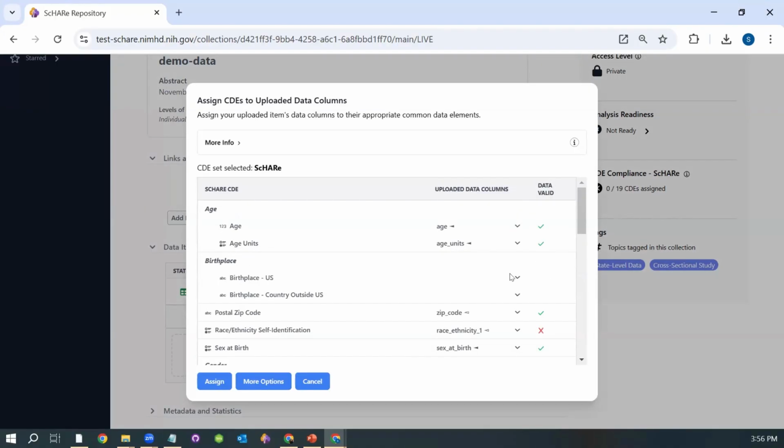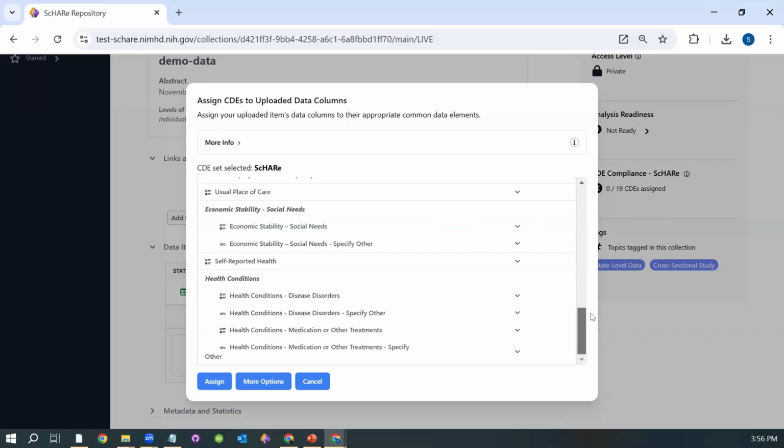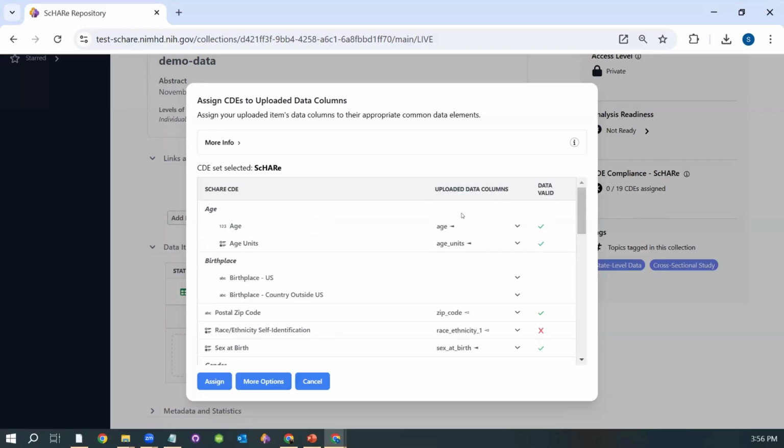Now you can see on the screen, these are the ScHARe CDs. Under ScHARe CD, you will see all the available CDs. And uploaded data is my data set. That shows the variable names match with the CD names. And next to uploaded data, you will see either green check marks or the red X. That shows the data validation.